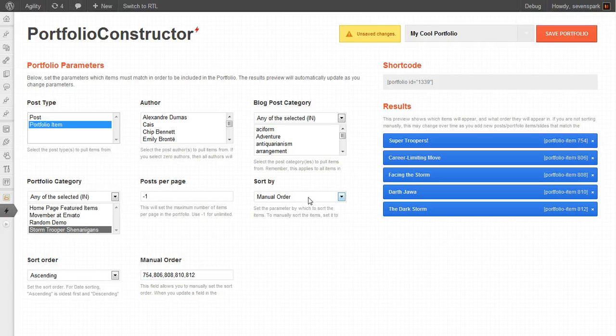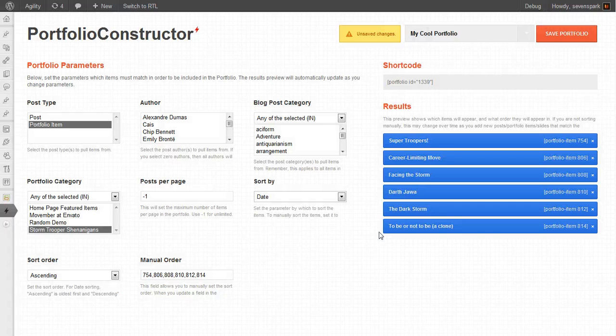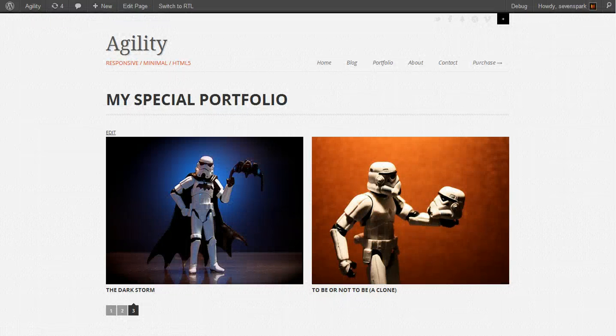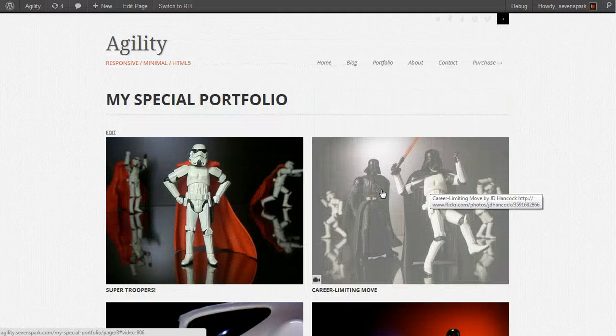The final thing I want to cover is that as long as your sort by is not set to manual, your portfolio will be dynamic. So if we add new portfolio items that fulfill these parameters in the future, they'll be added to the portfolio. So right now we can see our portfolio here. You can see it has these 6 items.